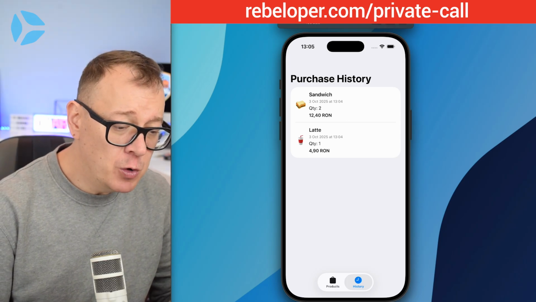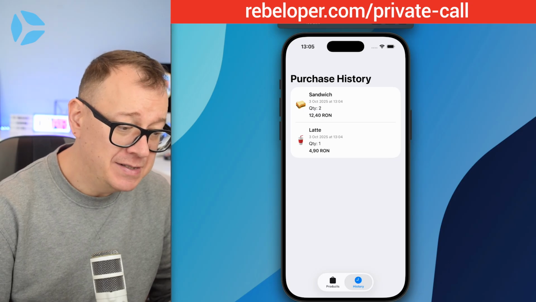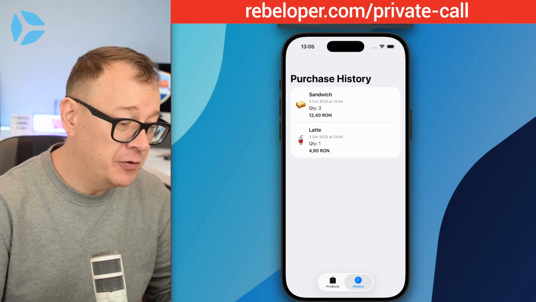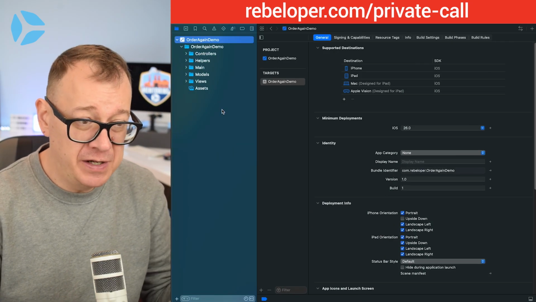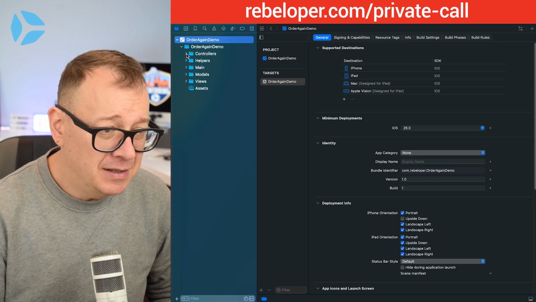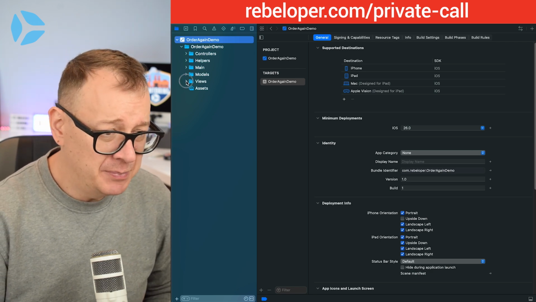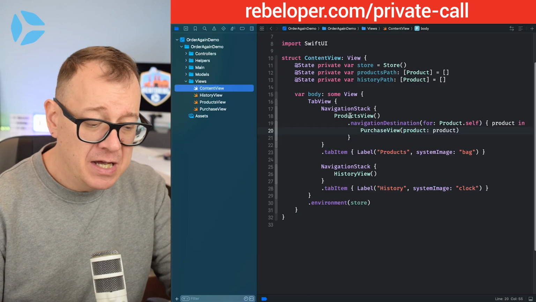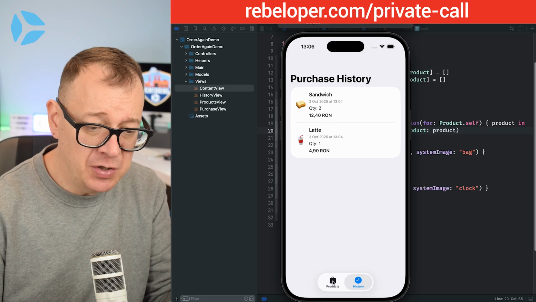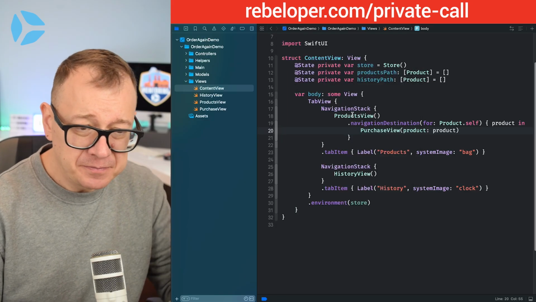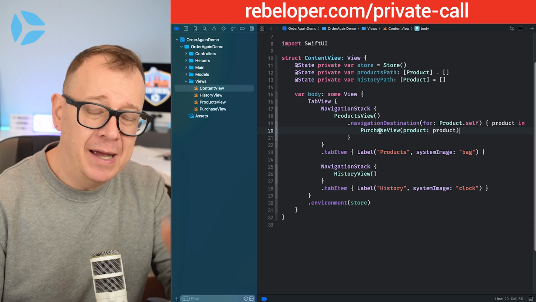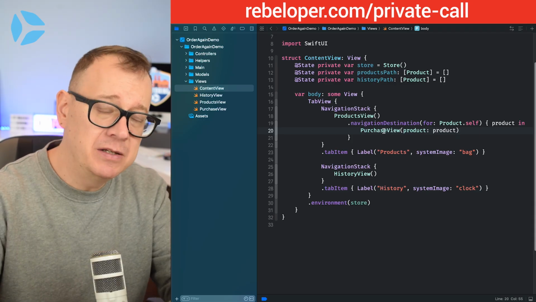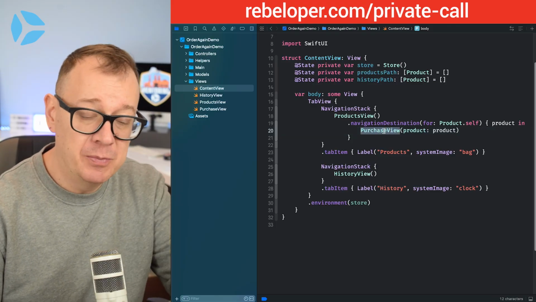Now, let me walk you through how this is implemented inside the code, the current version, because it's really important for you to understand what we are dealing with. Here is my Xcode, and let me go through what we already set up. First of all, we have our views. We have the content view, which has two tab items, the products view and the history view. If you select any product on the products view, it will show the purchase view where you are going to purchase that product.